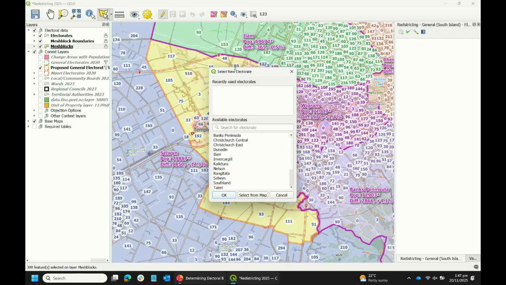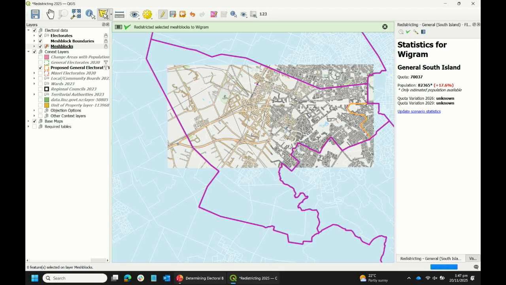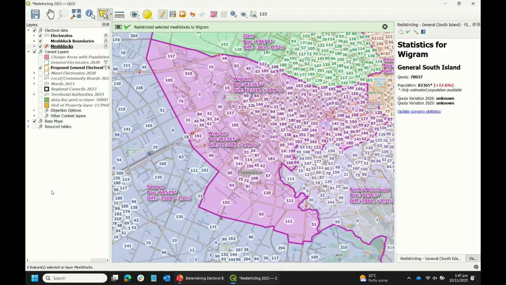And it brings up a prompt: where do we want to redistrict those mesh blocks to? We go select from that, just click in Wigram. Are you sure? Yes. And voila. And then you can see it updates Selwyn. Now it's minus 2.2. I know it's projected to increase, so that's quite a good number for it to be at. But then you can see Wigram is now, what is it, plus 17 or something.